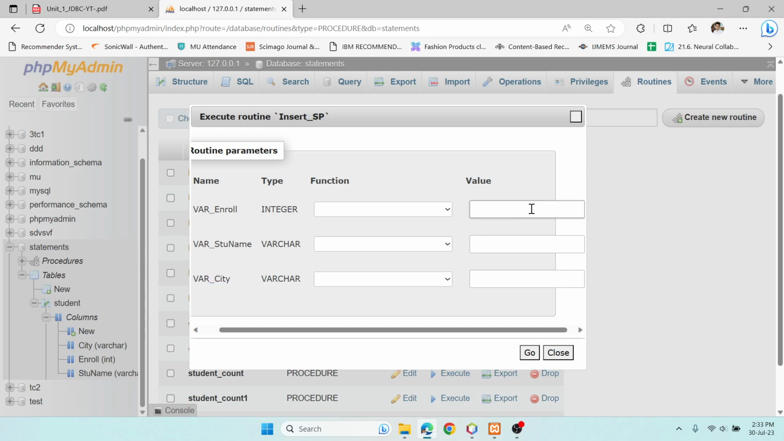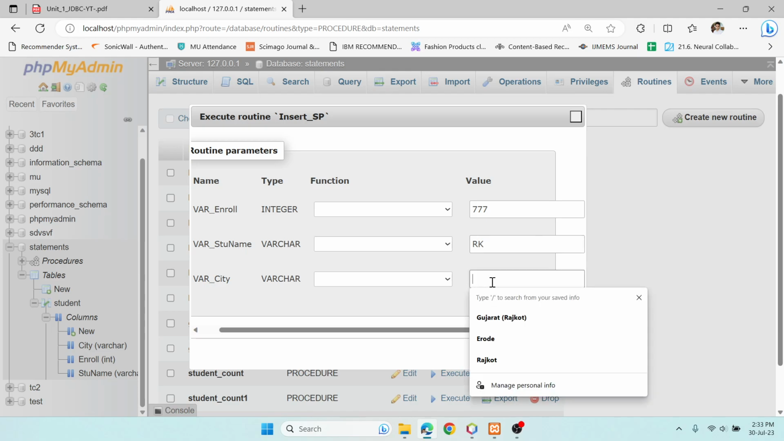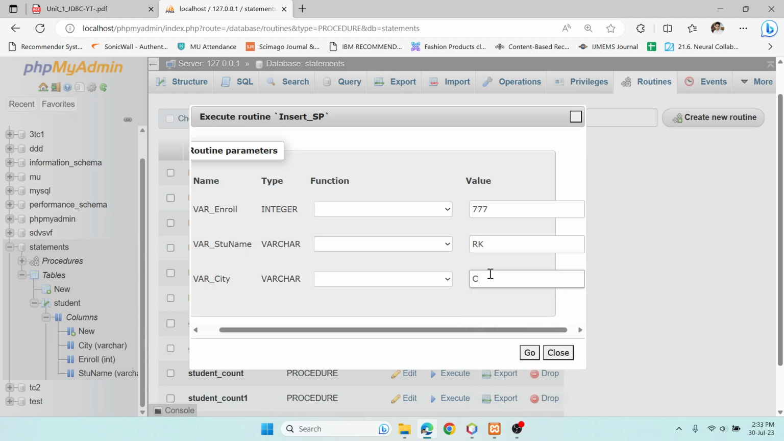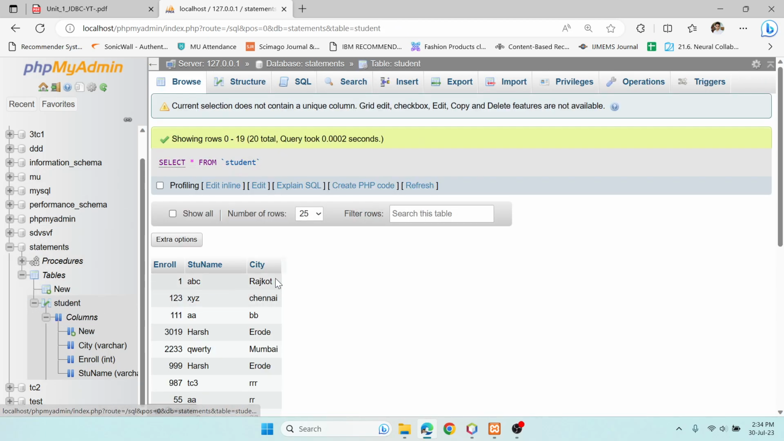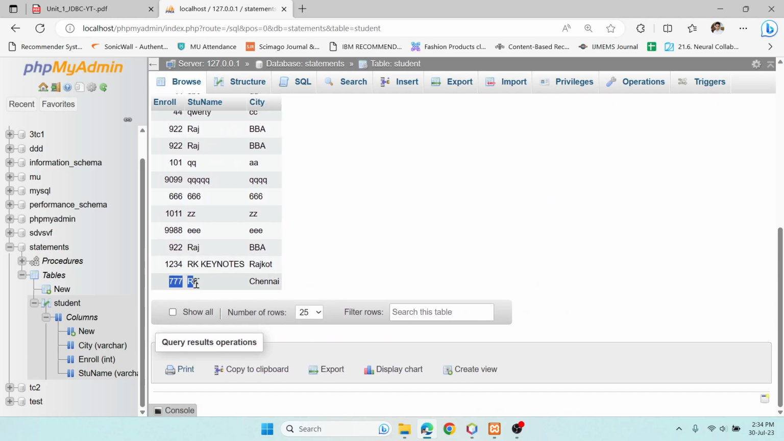Now let me just say 777 as my enrollment number, and RK, and then the city is Chennai. So let me click on go, and once you do, it is successfully done. Now just check your table. Just open your students table, and the last record would be this. Fine, so it is perfectly fine.